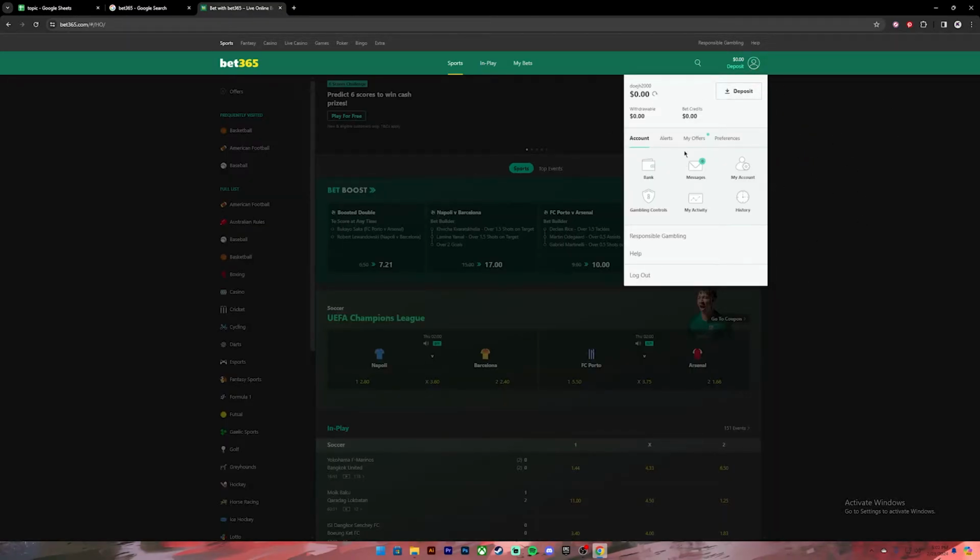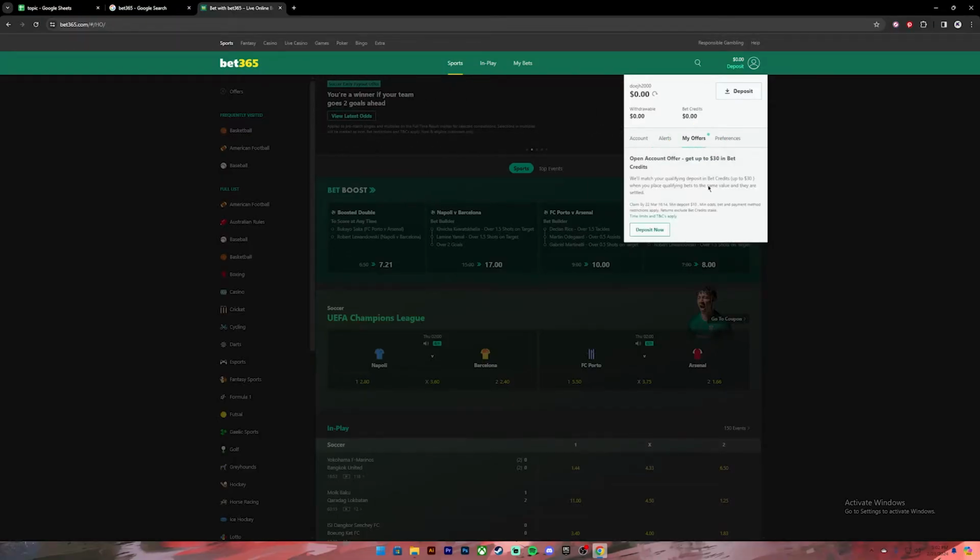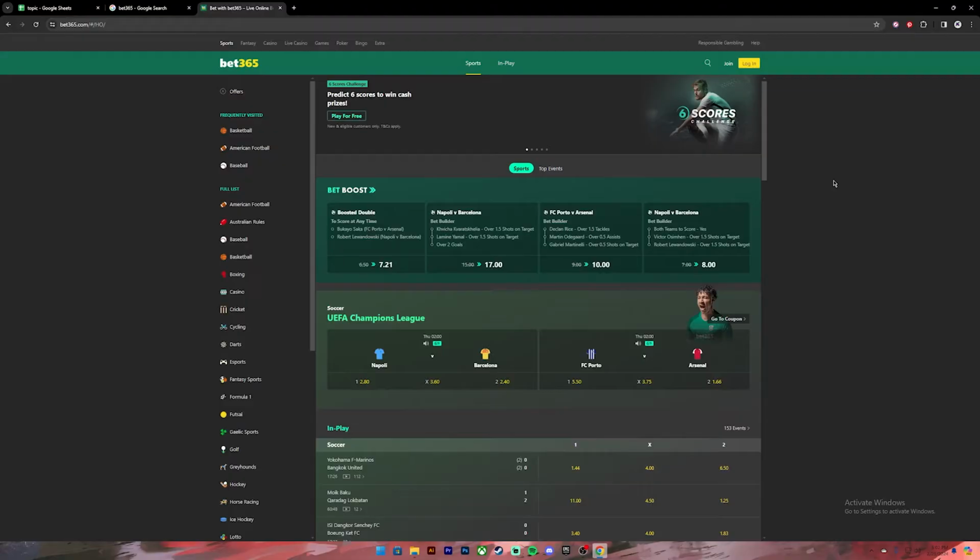On this pop-up, you can see this tab, My Offers. Click on it. Then on this section, you'll find a referral code. Once you find the referral code, copy the code and give it to your friend via any messaging app or social media. Once your friend receives the code, they'll also have to go to this website, bet365.com.